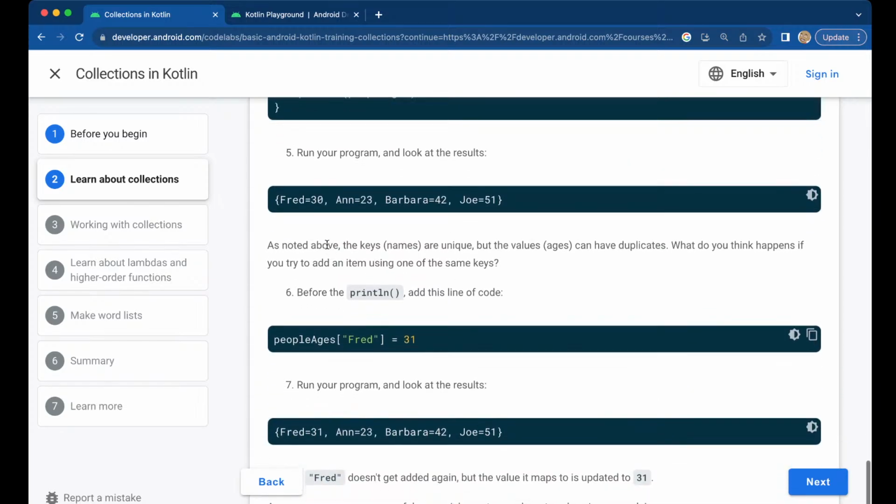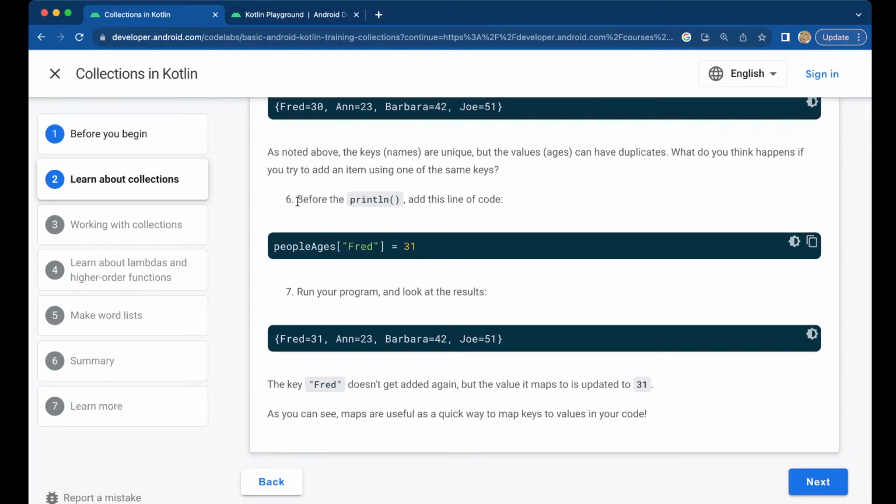So, we have all the correct people. As noted above, the key names are unique, but the value ages can have duplicates. What do you think happens if you try to add an item using one of the same keys? Before the print statement, add this line.